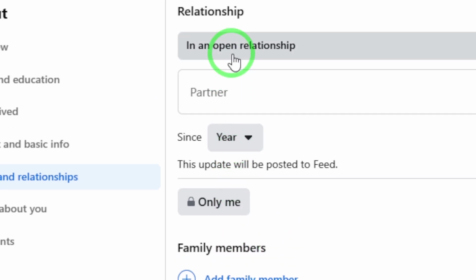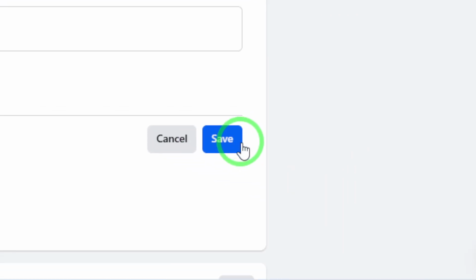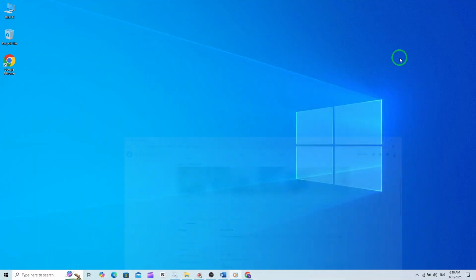Once you've made your selection, double-check everything to ensure it's correct. Finally, click the Save button to confirm your changes, and that's it. Your Facebook profile is now updated to reflect that you're in an open relationship.